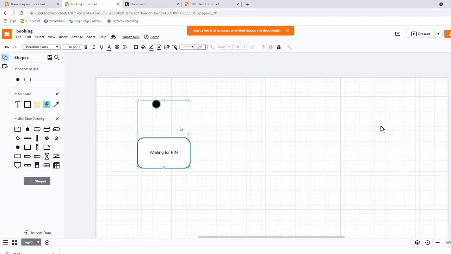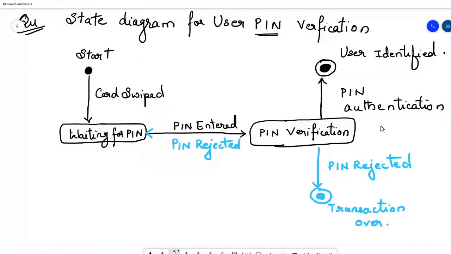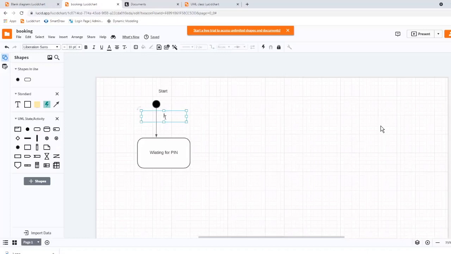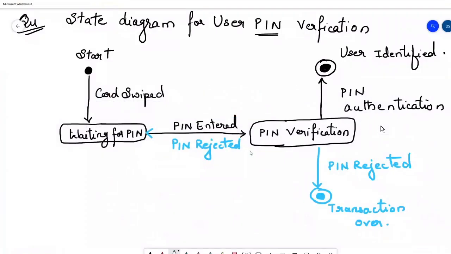I need to add a comment, so I'll just click and this comment box will come automatically. So this is start, and this transition line shows the activity, that is, card swiped. So I'll just write here card swiped. Like this. Now we have the pin verification state and we have this line.